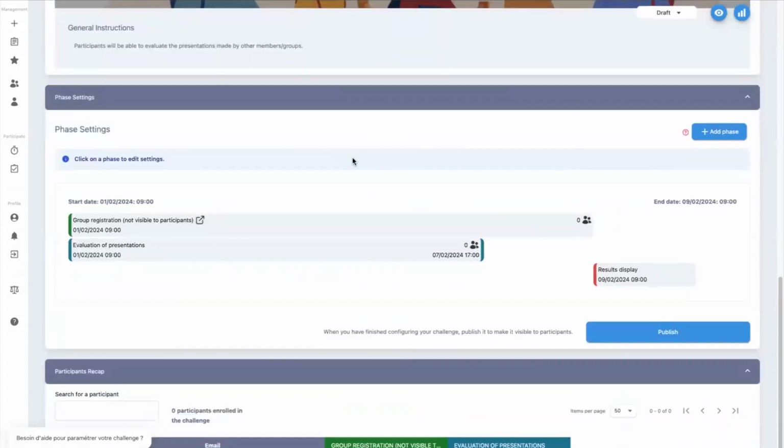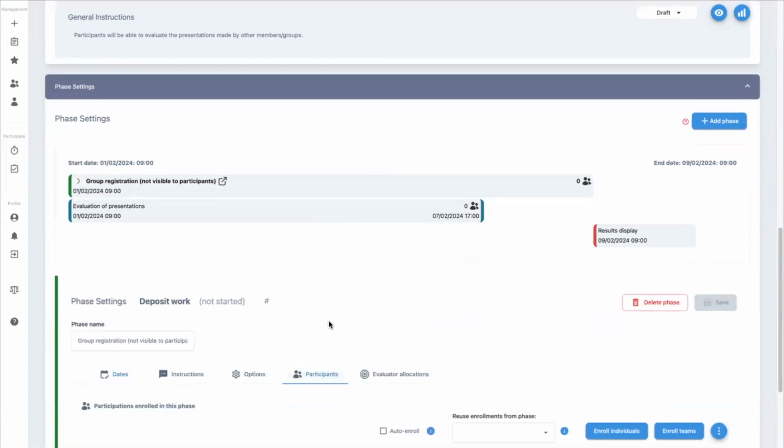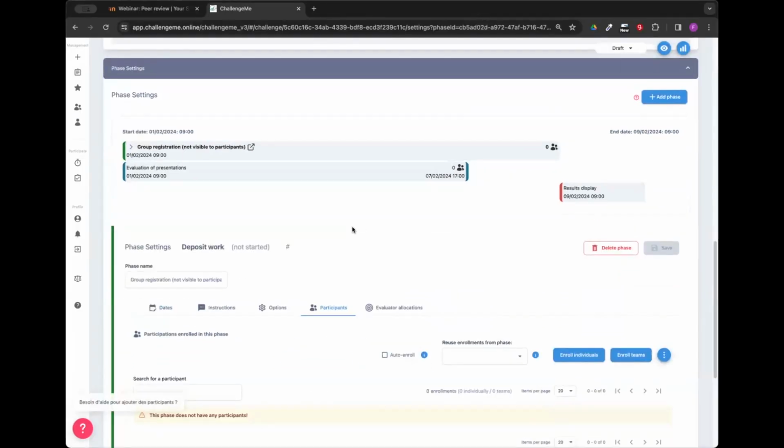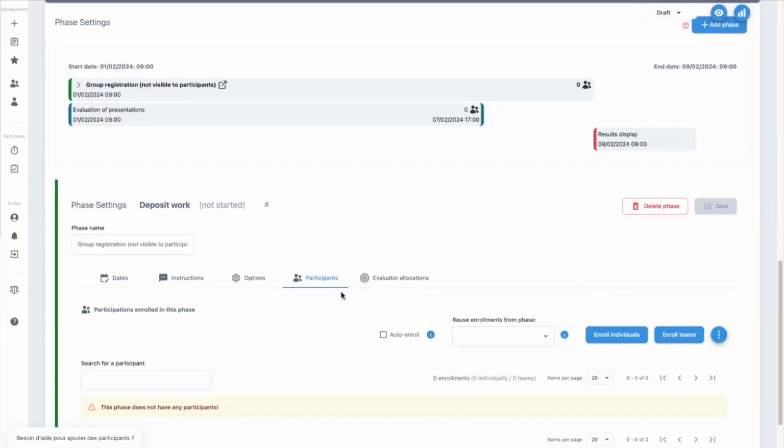Just here you have the phase settings. This is where you set up all the phases of your challenge. The first phase is a group registration phase. You simply need to add some participants to this phase, because you don't want the participants to put their work on the platform. So you just have to indicate which will be the groups or the participants who make their presentation.